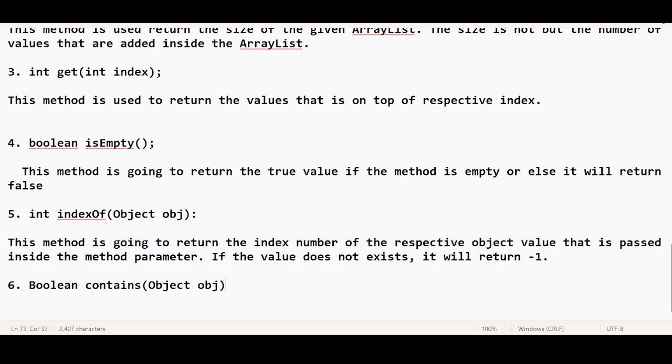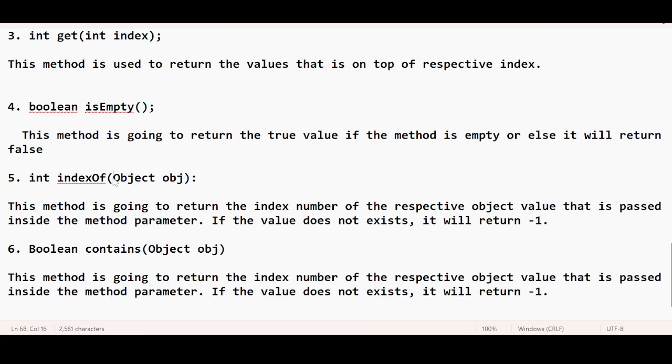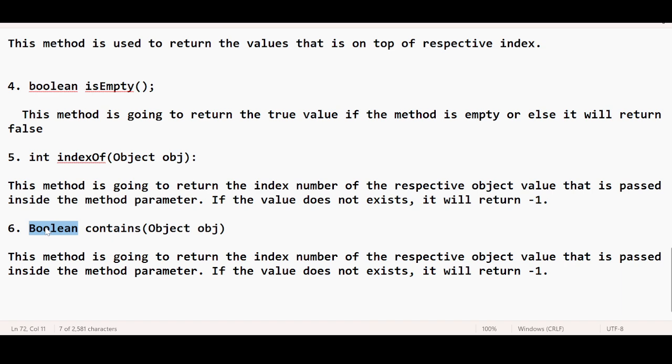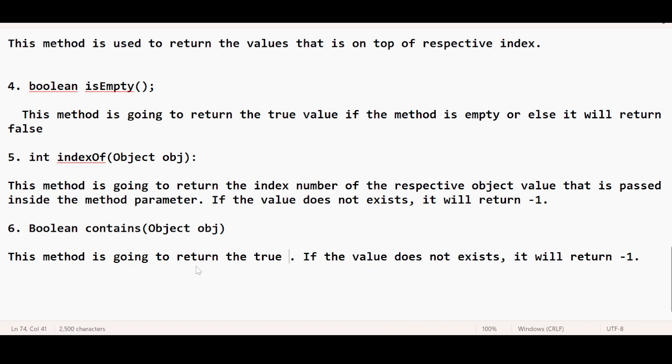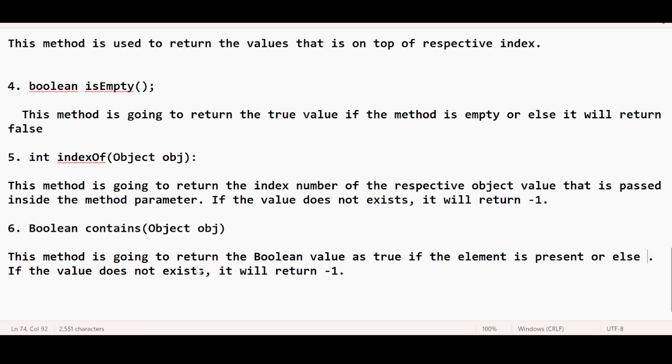Okay. So don't get confused. The above method is going to return the object, return the index number, but this method is going to return true or false. If it is present, true. If not, it is false. Return the Boolean value as true if the element is present, or else it will return false. Okay, this is the importance of what method? The Boolean method. The contains method that is going to return a Boolean value.